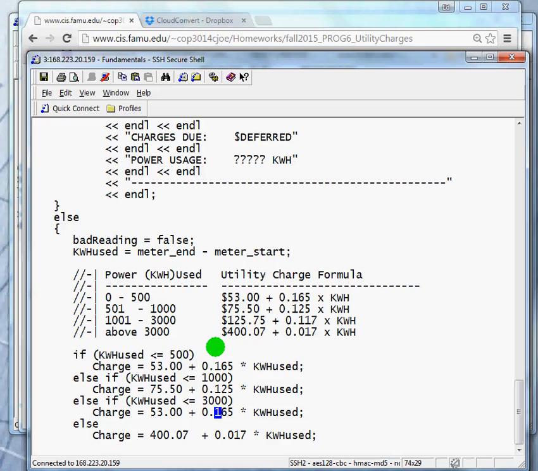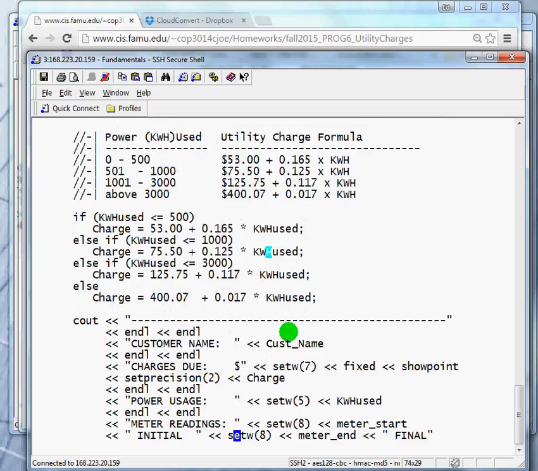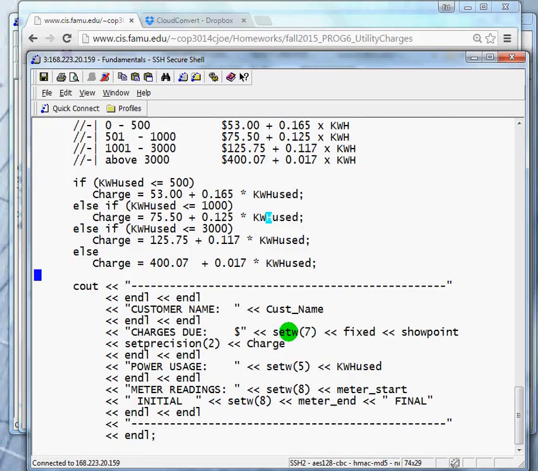It's going to be 125.75 plus 17 times kilowatt hours used. So we're using the upper bound. If it's less than or equal to the upper bound, we do it here. We try the upper bound here. We try the upper bound here. And then else takes care of this. All right. So with this, we ought to be able to print out the correct charge.